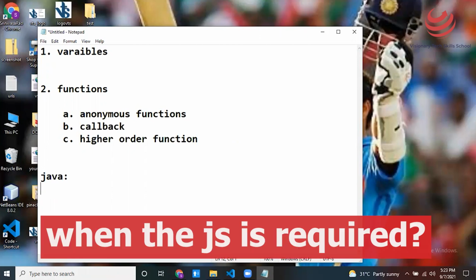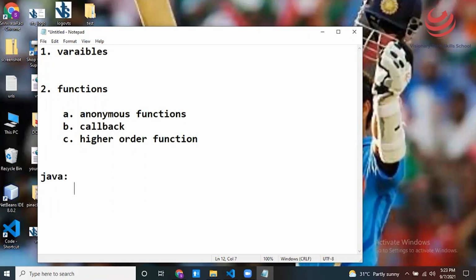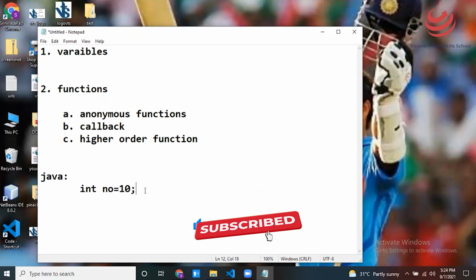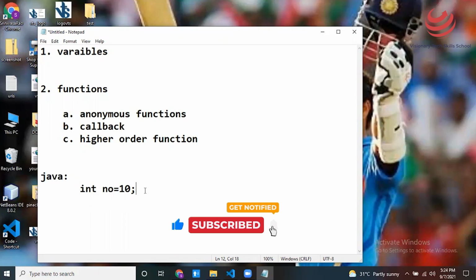For example, if you want to create a variable in Java to store some value, say I want to store the value 10, how can we create a variable? In Java you can create a variable like int number equals 10. First of all, tell me why we go for a variable. If you want to store some data, then you can go with variables.